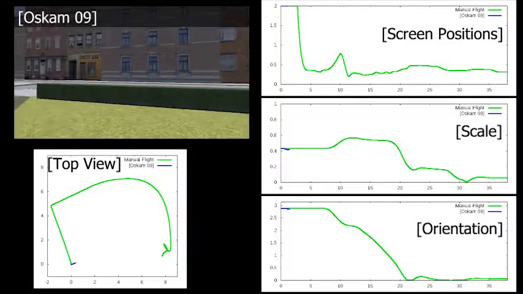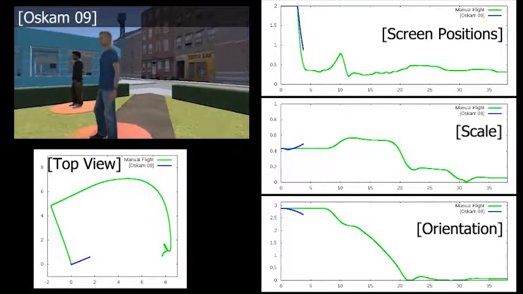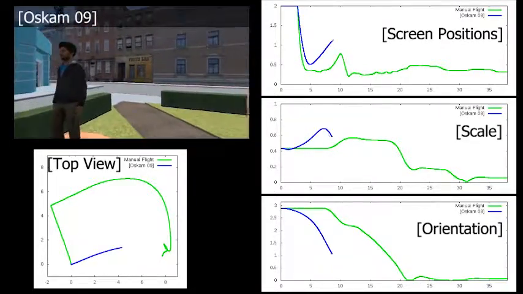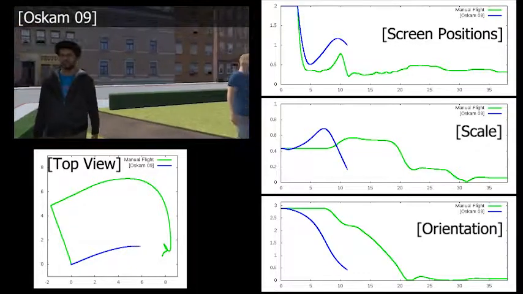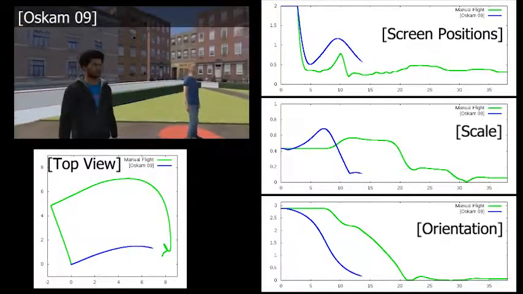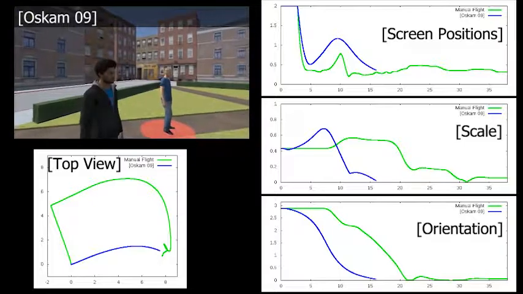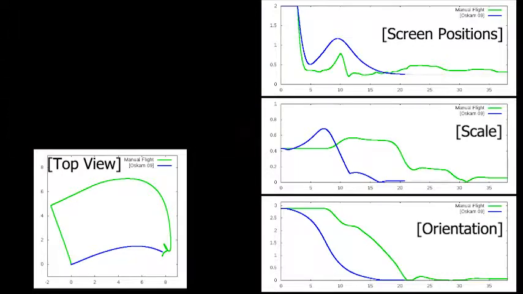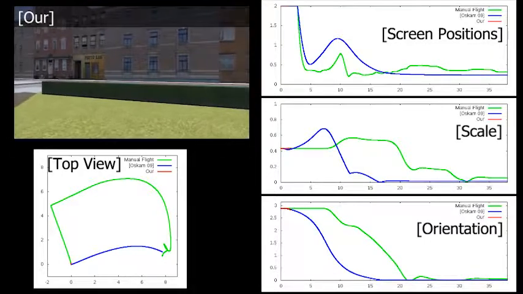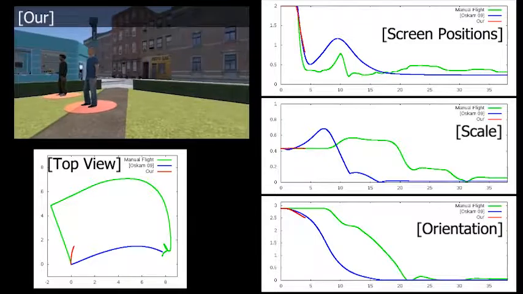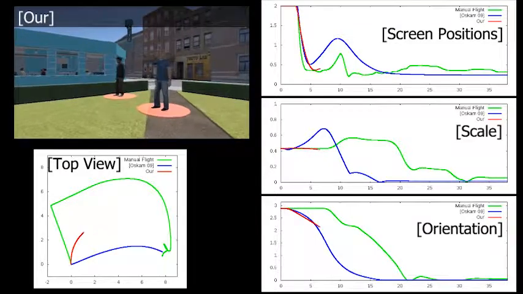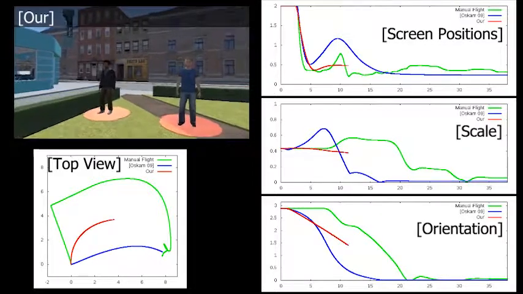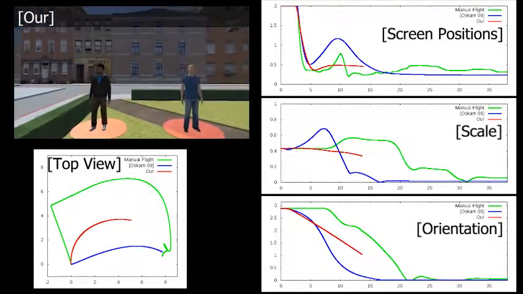We then compare this manipulation with Oskam's viewpoint transition planning technique that does not ensure continuity in properties. Blue graphs show important variations, and as you see, the camera loses the targets a couple of times. Our approach, now displayed in red, maintains the screen positions, top graph, smoothly transitions from one shot to another, mid-graph, and smoothly changes orientation, with no fast or sudden changes in camera angles.